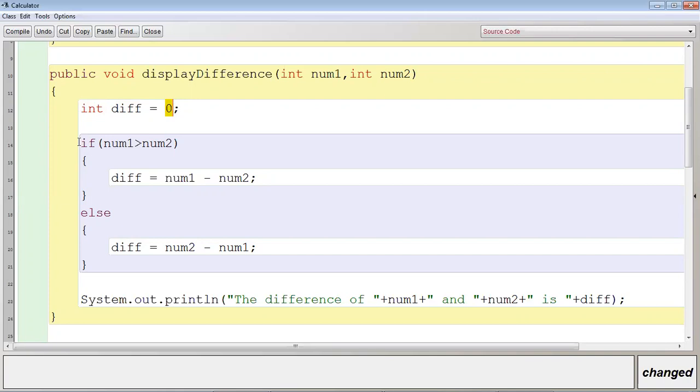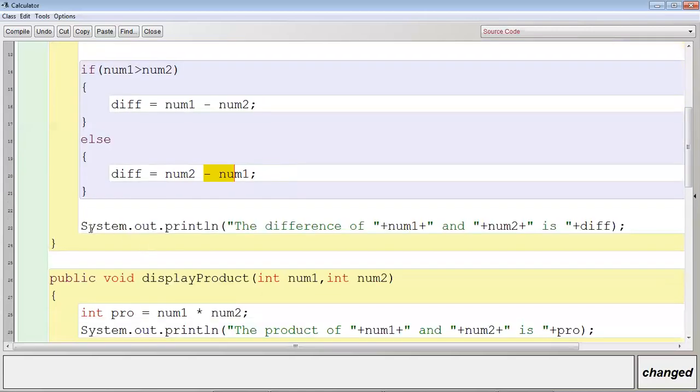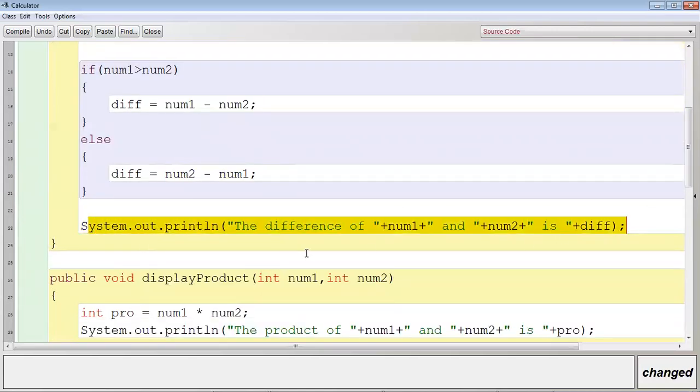Then I am checking here. अगर num1 का वैल्यू num2 के वैल्यू से बड़ा होगा तो भैया num1 माइनस num2 होगा और जो भी रिजल्ट होगा डिफ में स्टोर होगा. And if the value of num1 is not greater than num2, okay, then diff is equal to num2 minus num1. Clear? And then finally we are displaying the difference.